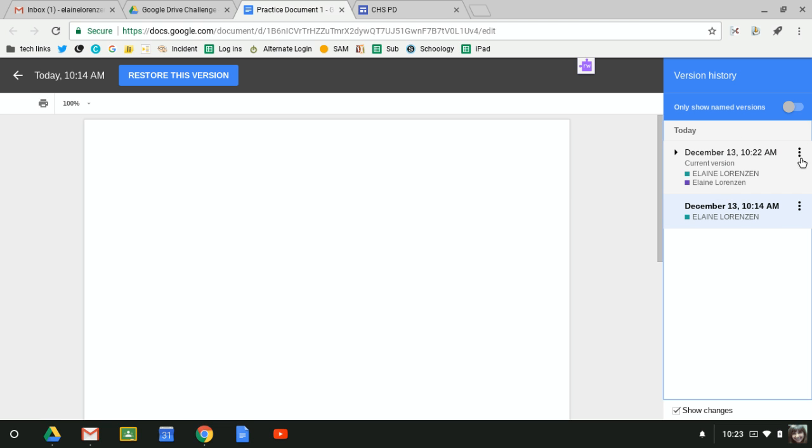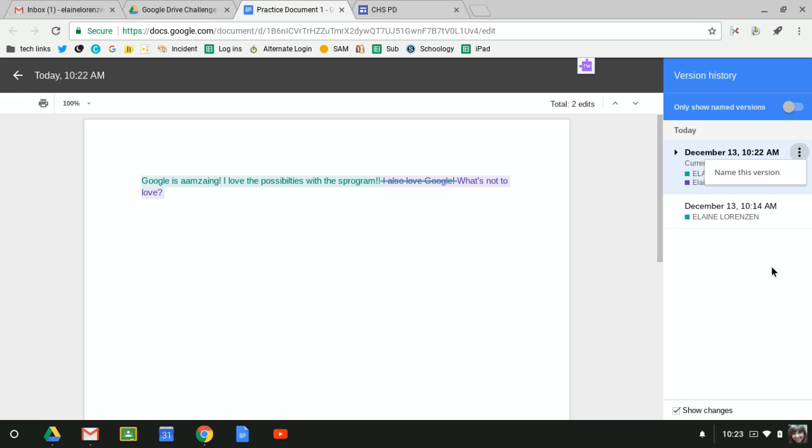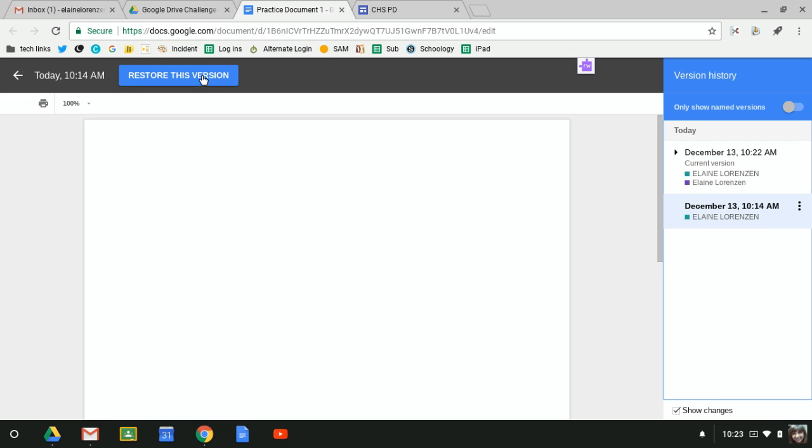But notice what I can do. If I go to these three dots, I can name this version and keep it, or I can revert to an earlier version. If someone has messed up my document, I can also do that. So if I click on a version, notice I have the option to restore this version.